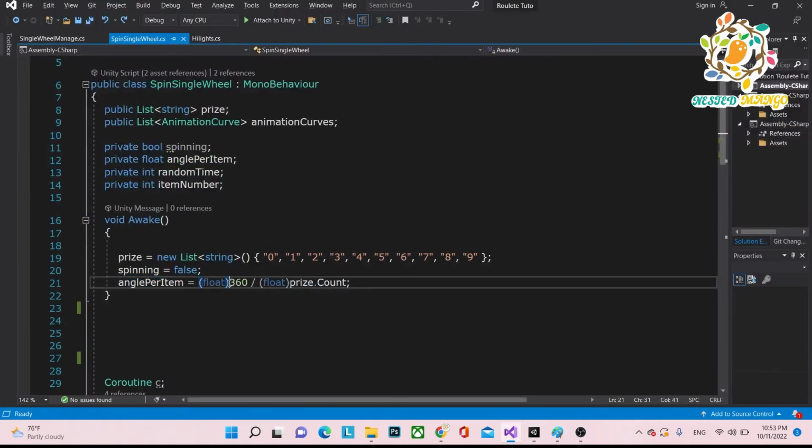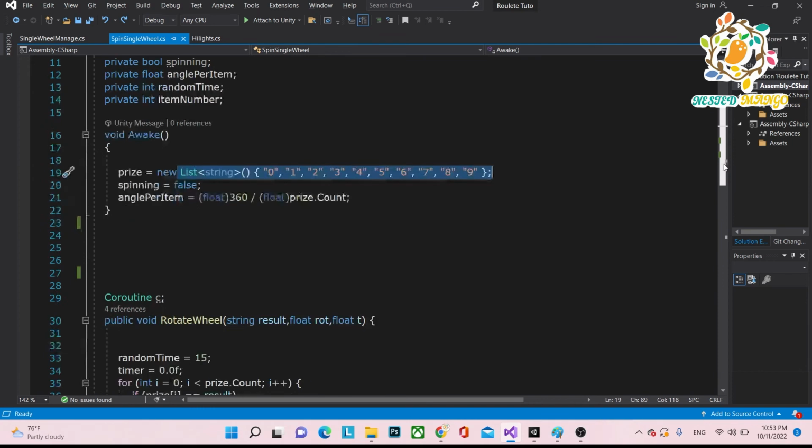So what we are doing, 360 is divided by price per count, so totally it is divided by the whole count, meaning it is 10, so it is divided by 10. So what happens, it is divided into 36 parts.